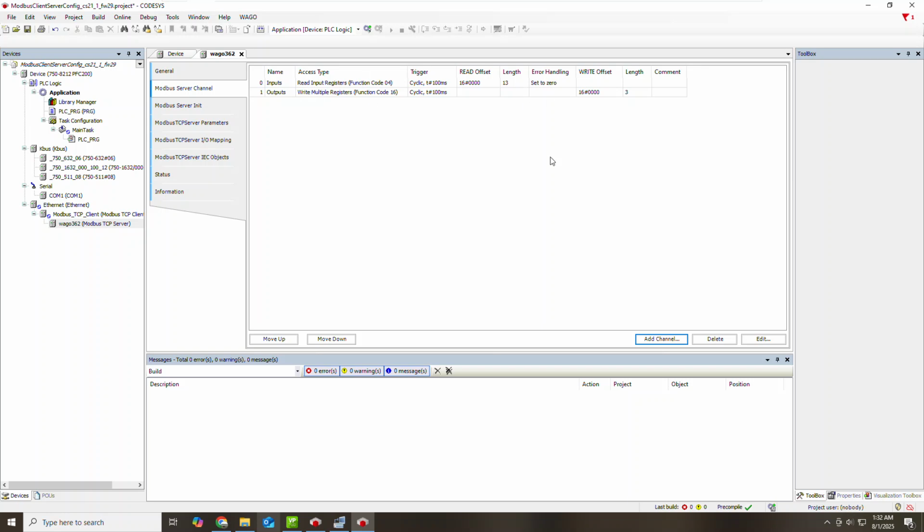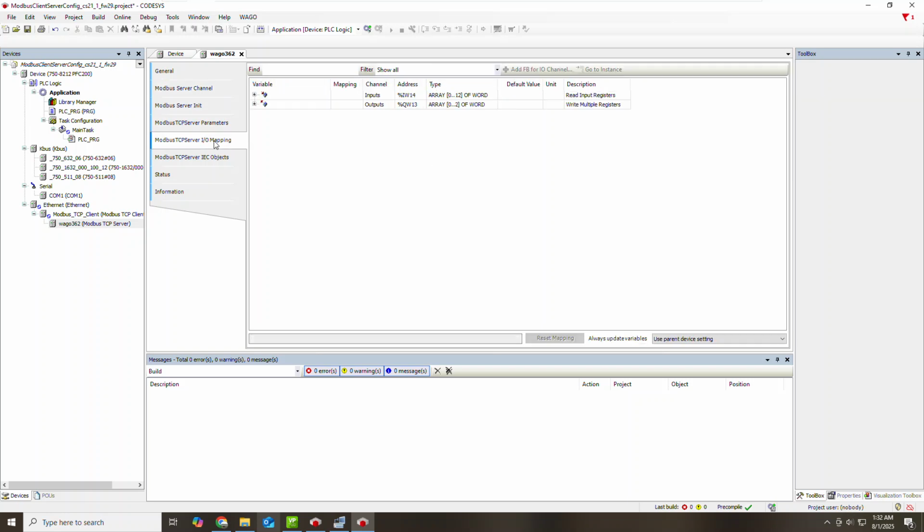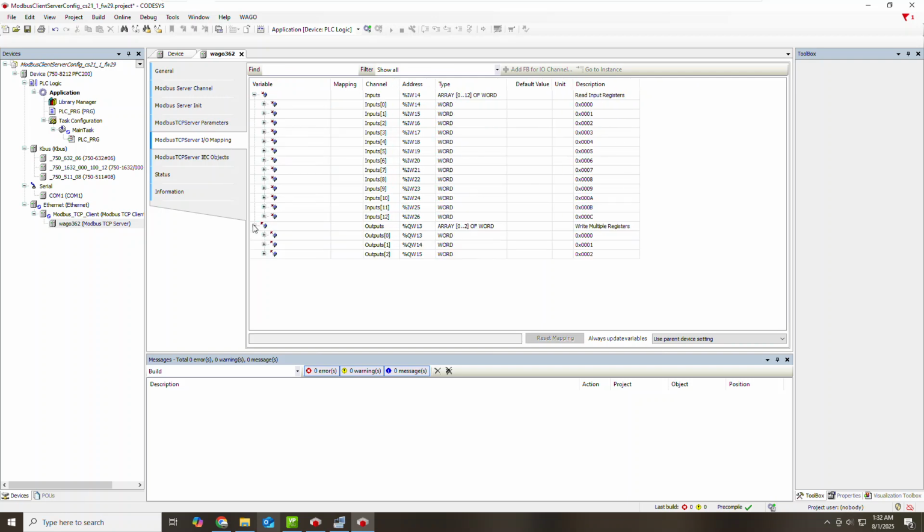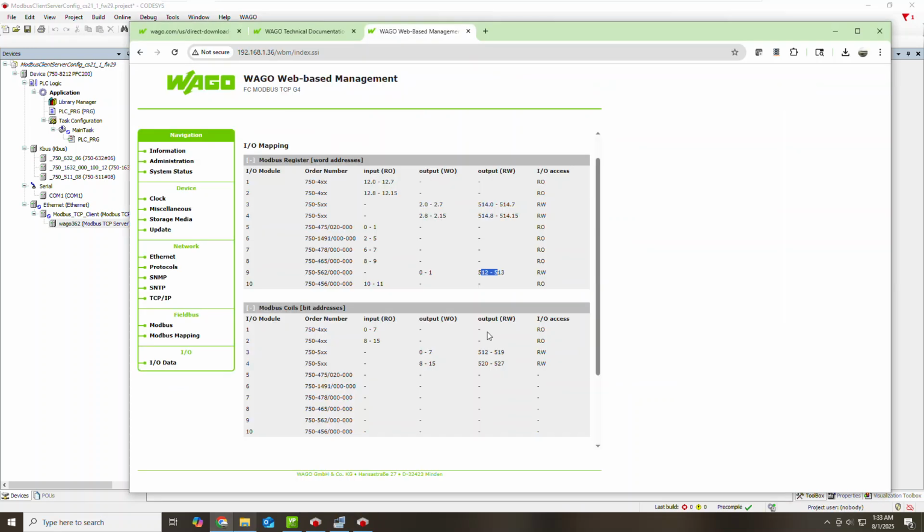So once you have a channel created, then you go down to the IO mapping. Now it creates an address for those channels that you created. So here's the 13 registers of inputs, and then there's 3 registers of outputs that I created. So you can start mapping them.